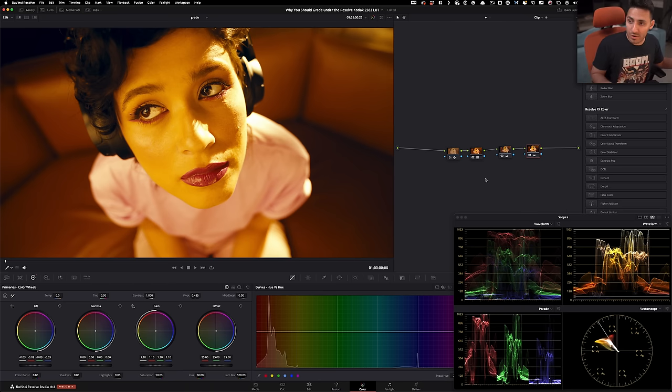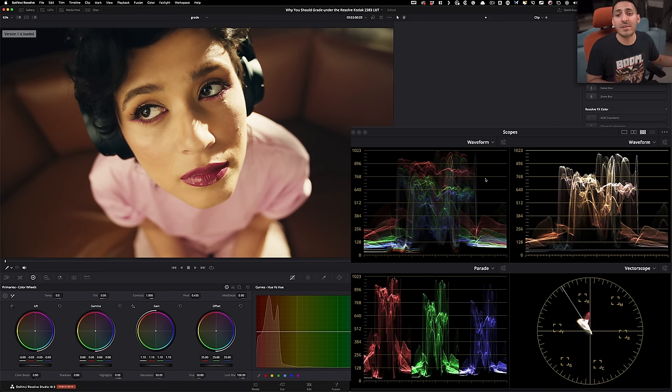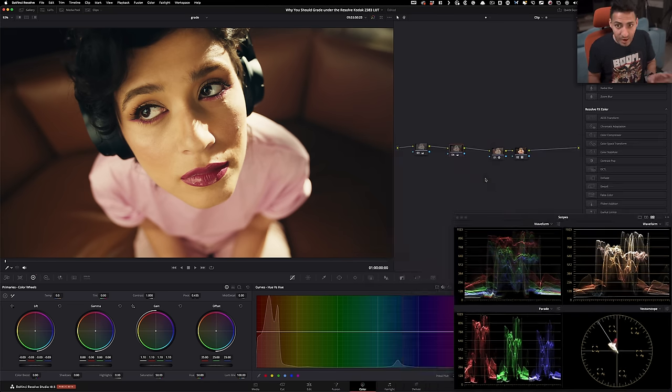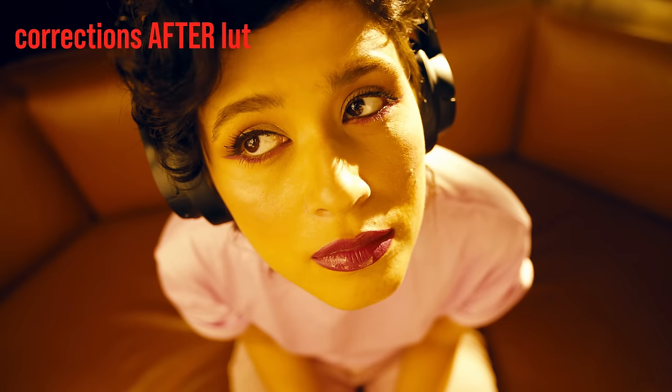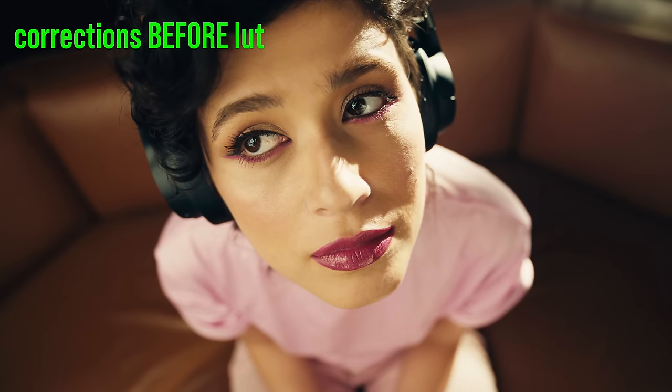Where you place your node matters. This is everything graded over the LUT. This is everything graded under the LUT. The difference is beyond night and day, okay? And that's why, guys, the sequence matters a lot when you're grading. So hopefully this clears things up about the idea that Resolve is 32-bit float, so I can put anything anywhere. You saw clearly that's not the case, especially if you're using LUTs.